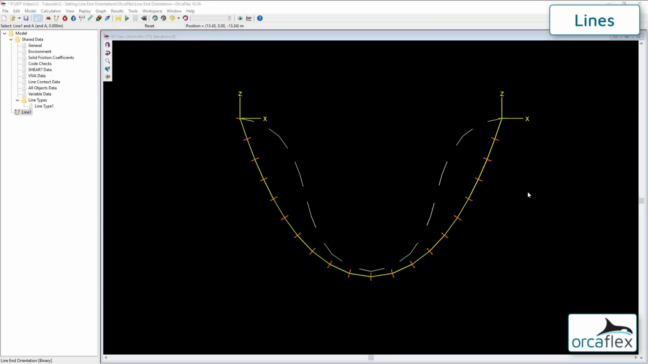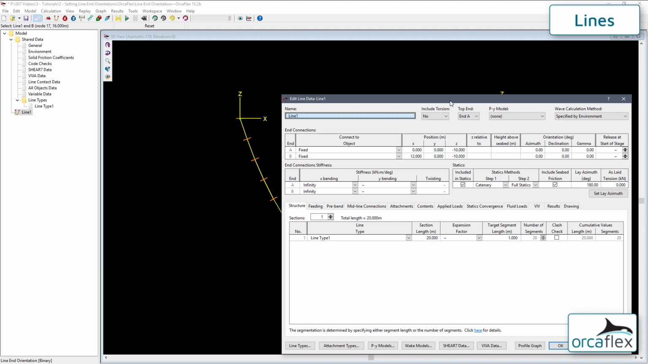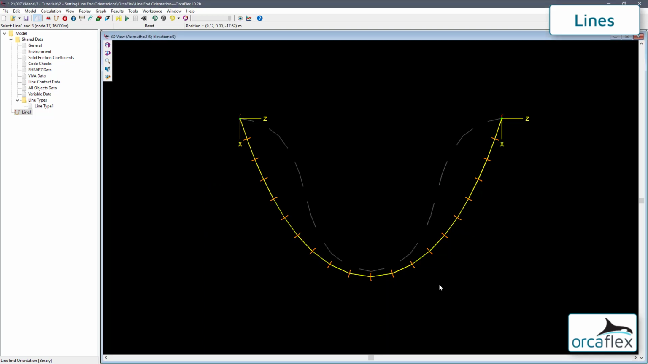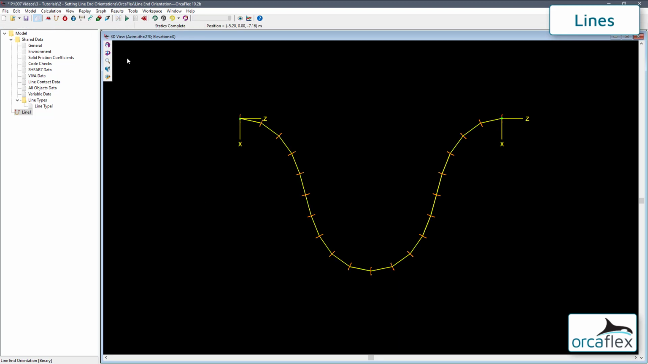Returning to our simple example, and as mentioned before, we need both z-axes to be pointing to the right, so we simply need to adjust the declination to 90 degrees at both ends in order to match the design intent. Now, when we run statics, we see the end result matches the design intent, a successful outcome. I would encourage you now to pause this video and have a go yourself at recreating that simple example with horizontal end connections.